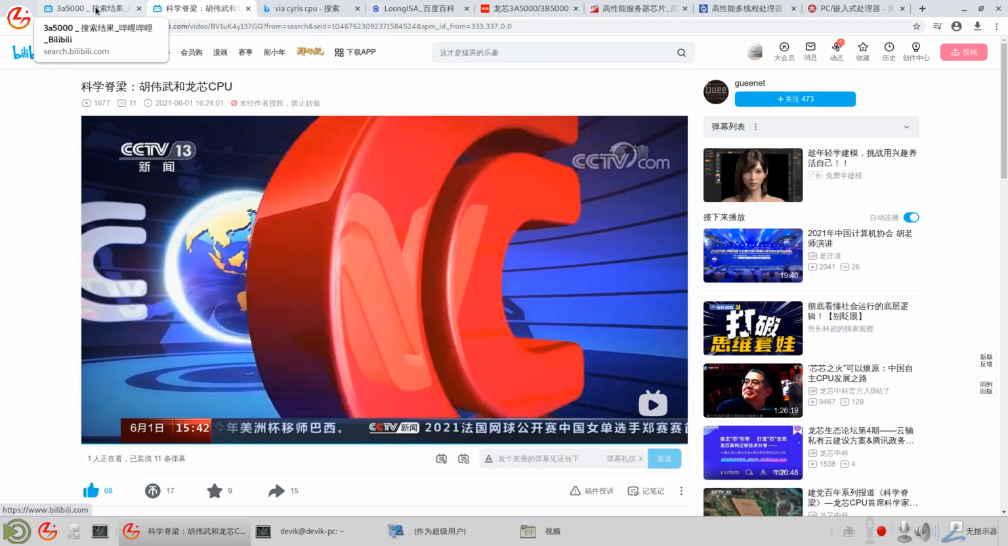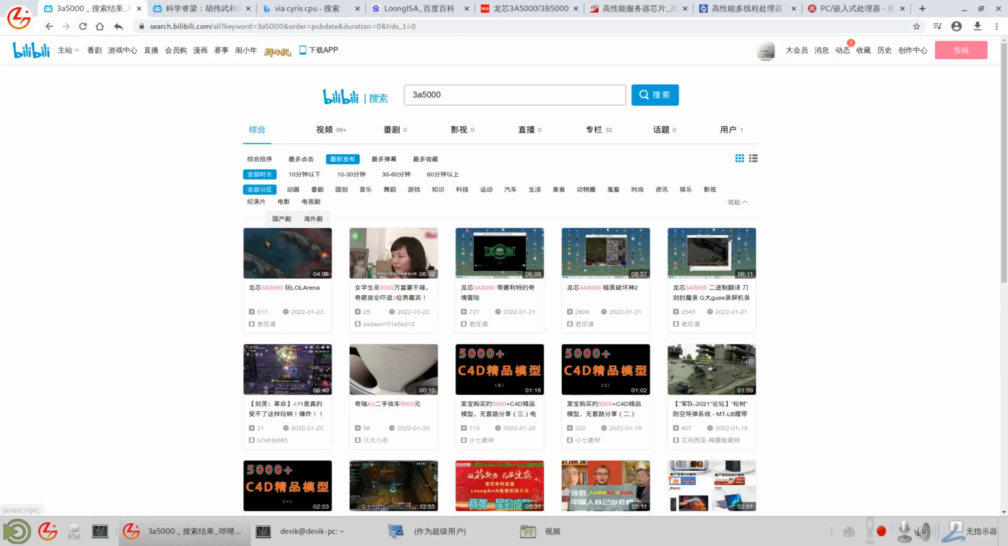So let's go to the last part. Is this 3A5000 CPU using binary translation to translate the x86 games to run on the Loongson CPU 3A5000, using binary translation and the WINE environment to run x86 Windows apps on Chinese Linux, LoongArch? Let's see it.